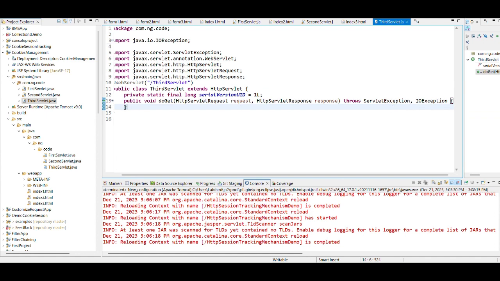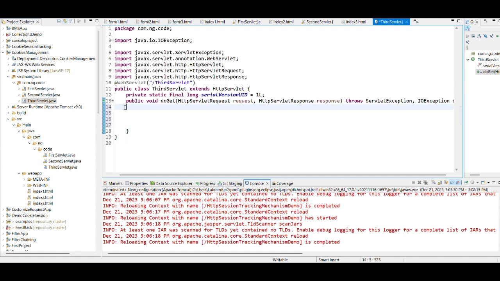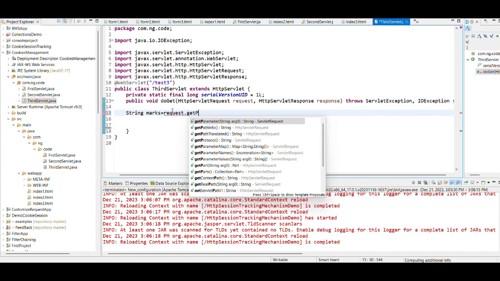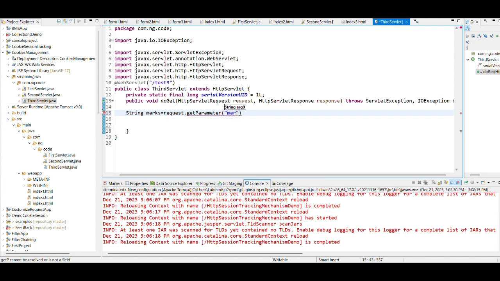Yeah. Now I need to get the marks. Sorry, I haven't changed it to test 3. Yes. Now I get the marks. String marks is equal to request dot get attribute of, so request dot get parameter. Get parameter of marks, right? Yes. Marks, I got it.